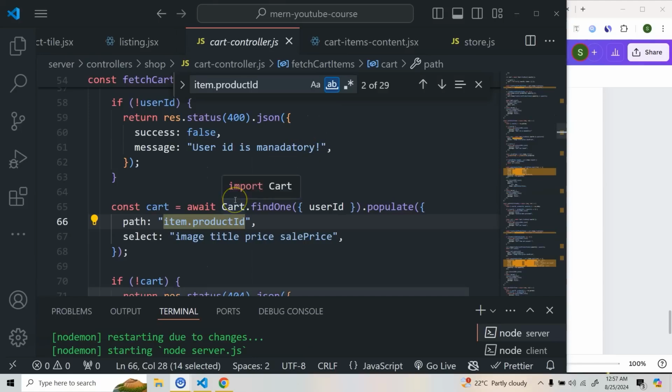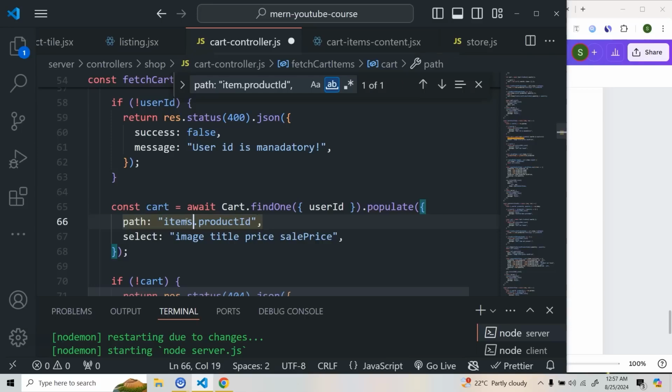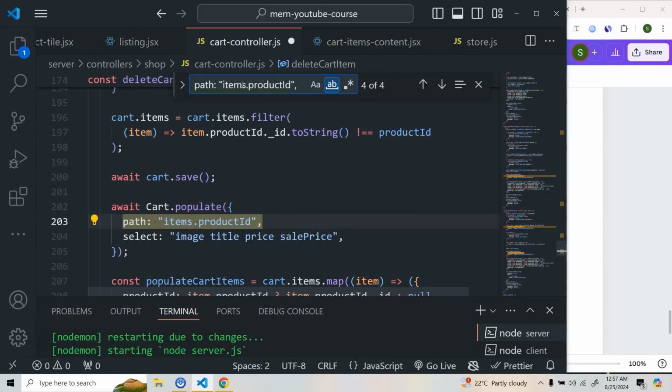So everyone, after spending 5 minutes, the problem is actually here. We are doing item.productId, it should be items. So let me just search it. I think we have done it in only one place. And let's search for items. I think the rest of the places are correct. Let's save it. And now we'll go and see.